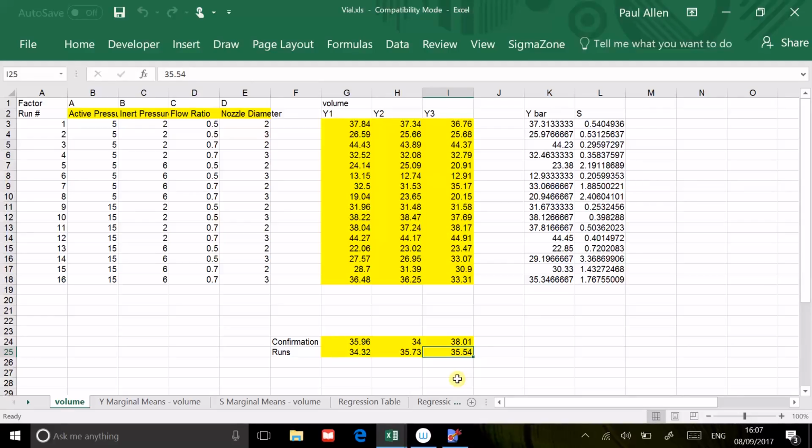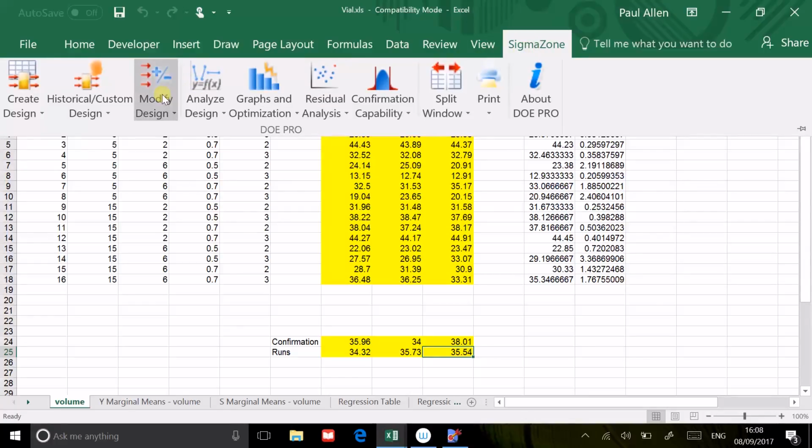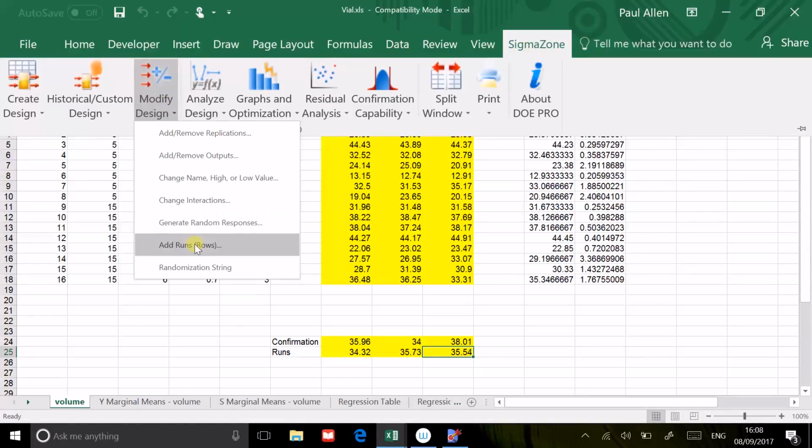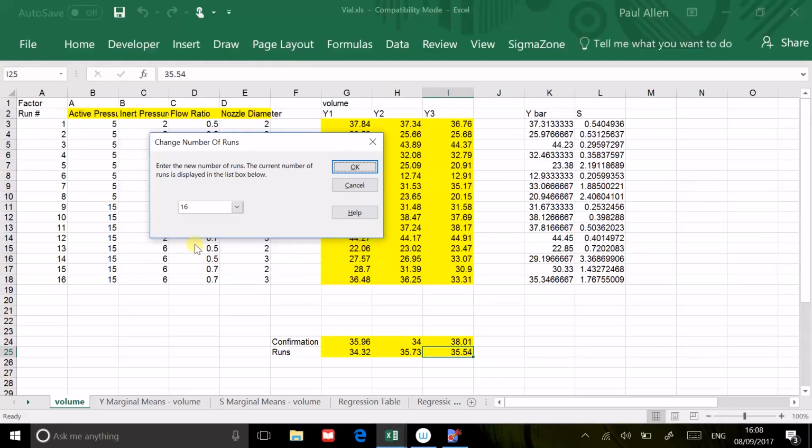That's not a good sign in and of itself, but we're going to show you the formal way to do this. So I'm going to go Sigma Zone, I'm going to go Modify Design, and it said Add Rows. Effectively what I've got is 2 additional rows of data. So instead of 16 rows of data, I'm going to turn that up to 18.